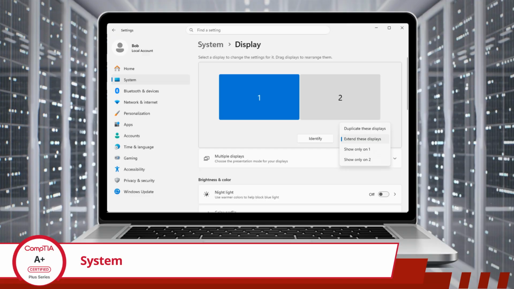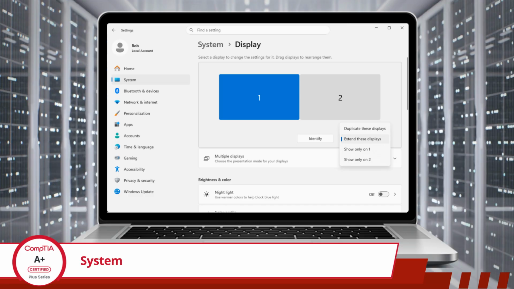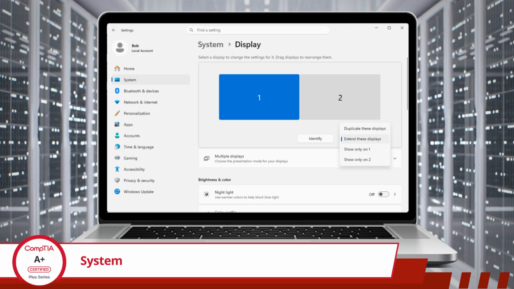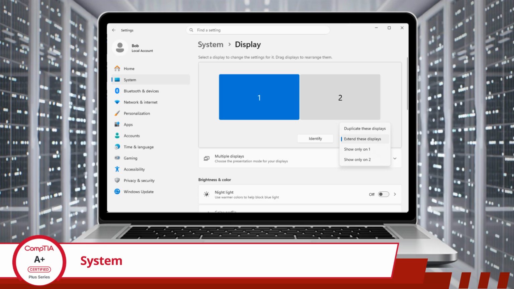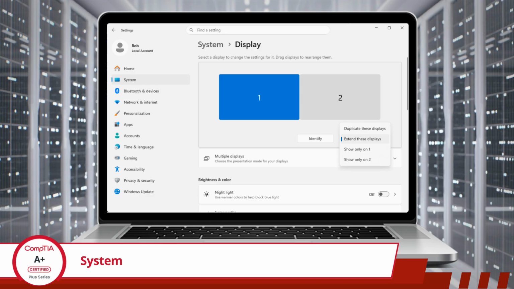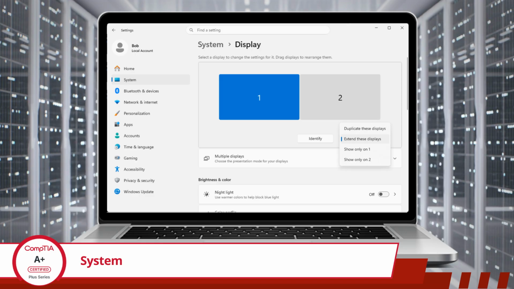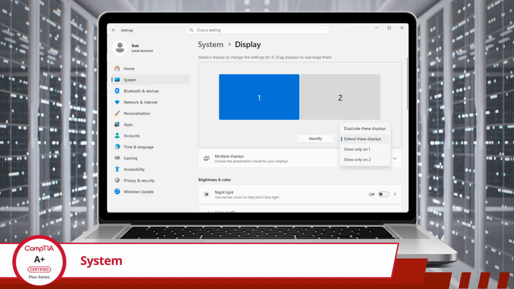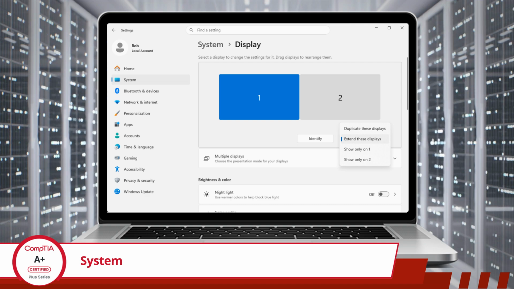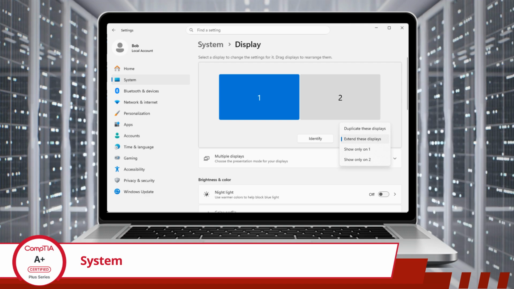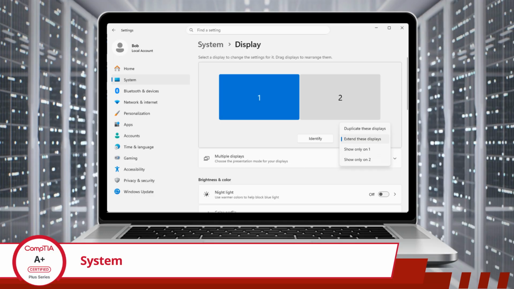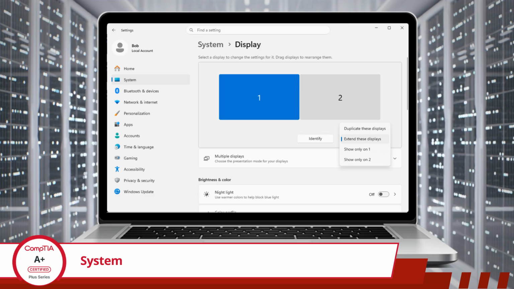If you choose duplicate these displays, your desktop will appear the same on both screens. This is useful for presentations or when you want both monitors to show identical content. Selecting Extend these displays allows you to spread your desktop across both monitors. This gives you more workspace, letting you drag windows from one screen to the other, which is ideal for multitasking. The Show Only options allow you to use just one monitor at a time. For example, you might choose to display only on your external monitor when working at a desk, or only on your laptop screen when you're on the go.